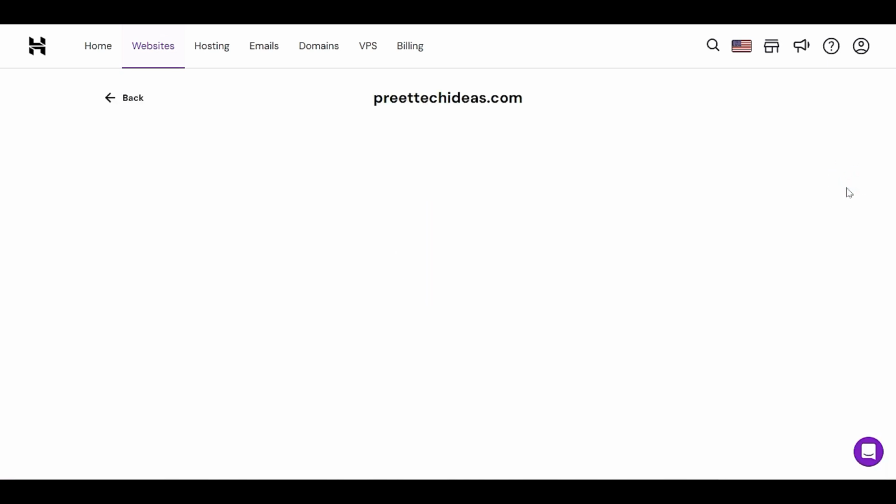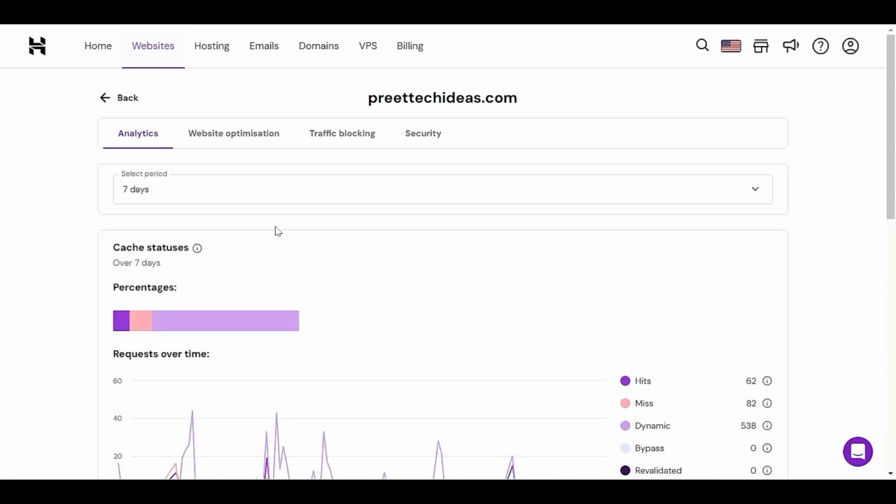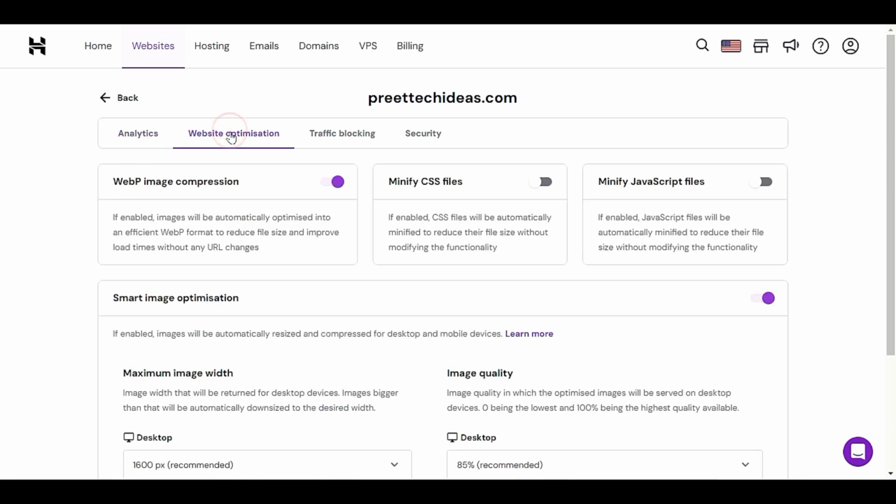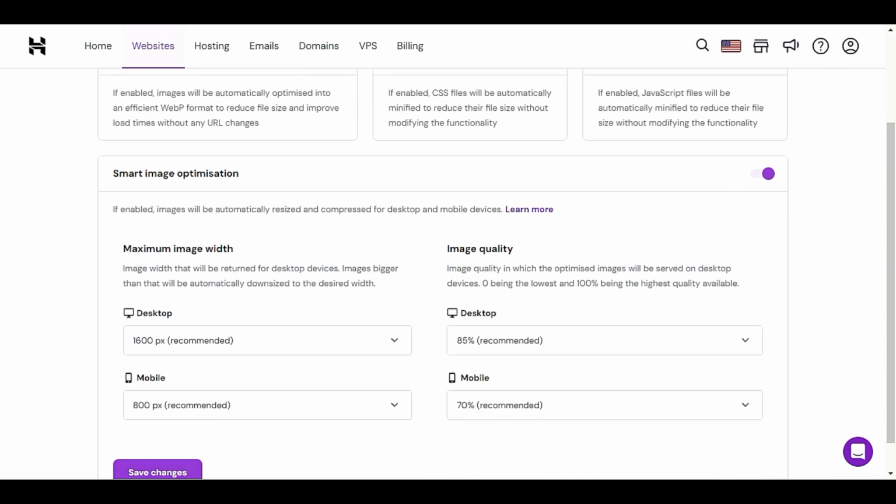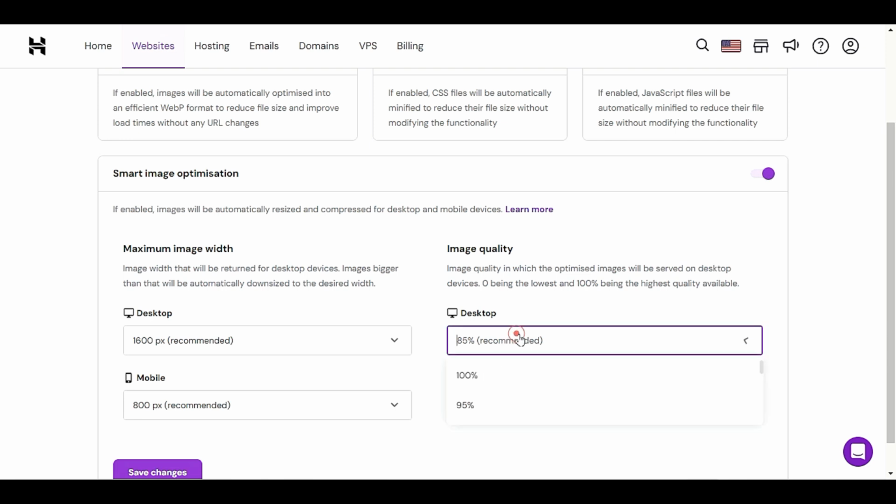Then we have to activate this one, and click here on options. Okay, here, which I really like, you have to click website optimization. Okay, I know you're enjoying this video, and if you also want to learn how to speed up your website, then you have to follow me. WebP image compression, you have to enable it. You have to enable all the options. This is very helpful, guys, if you want to speed up your website. And it will auto-optimize your images as well. You have to keep the recommended settings here.